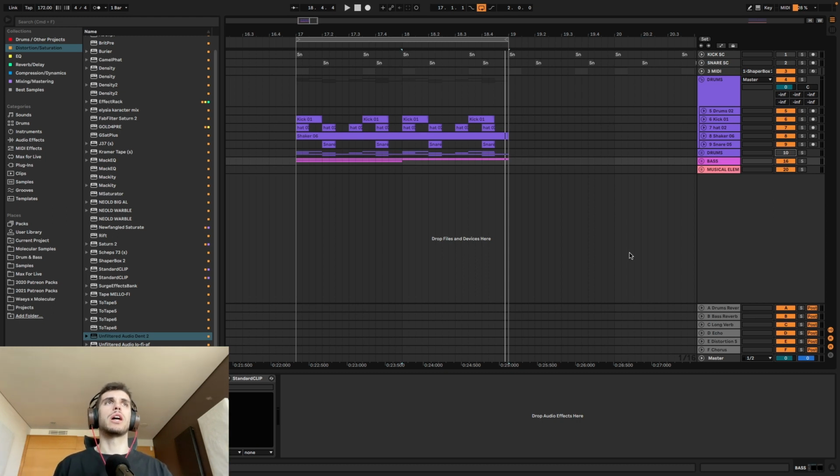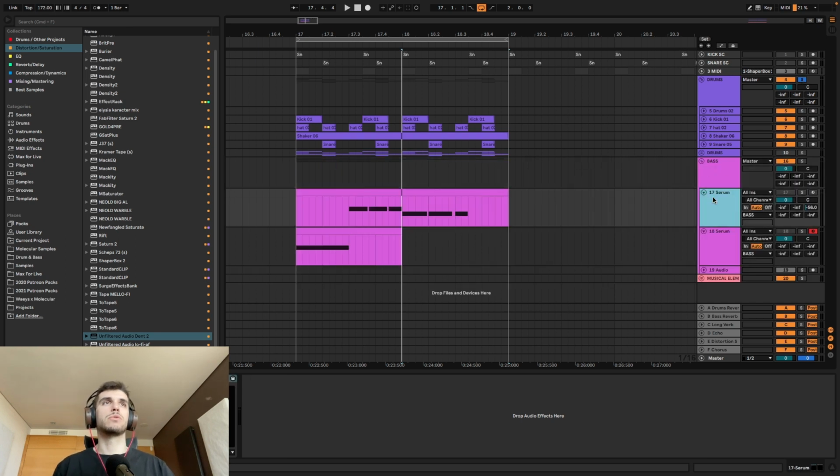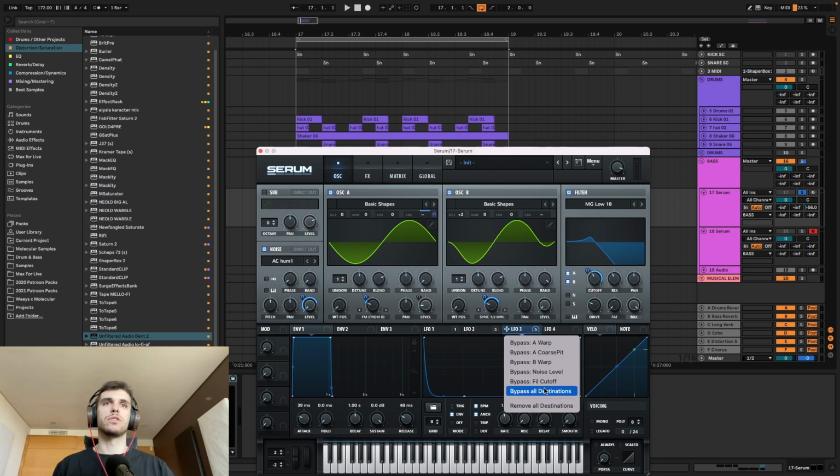So here's how it sounds in drums, before and after. The difference might not be too obvious on the overall loop, but you'll see the difference when I show you each individual single drum hit. And here's how it would sound on bass. So this is before, and this is after.